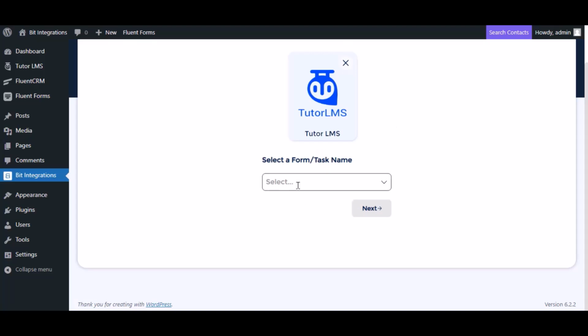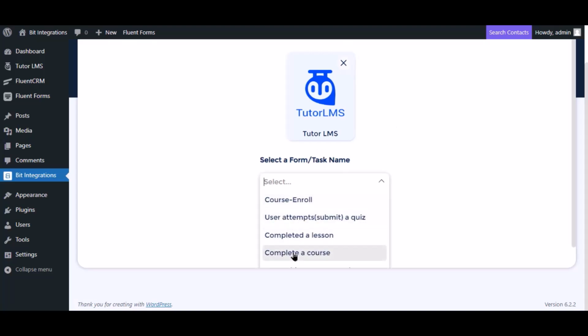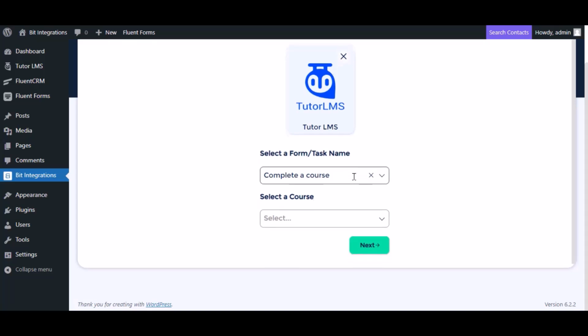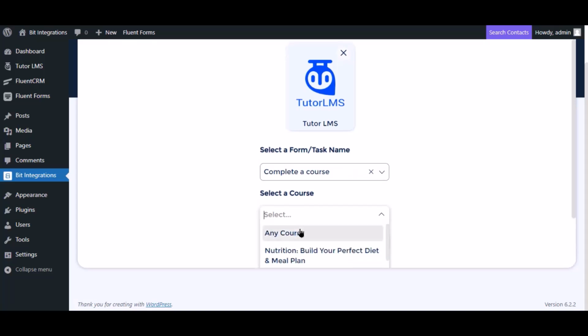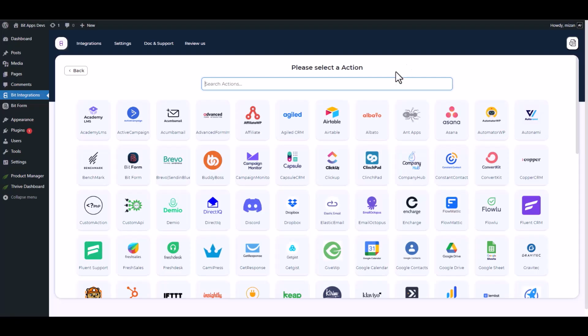Select a task. And select a course as you want. Then click Next. Search and select an action Thrive Automator.